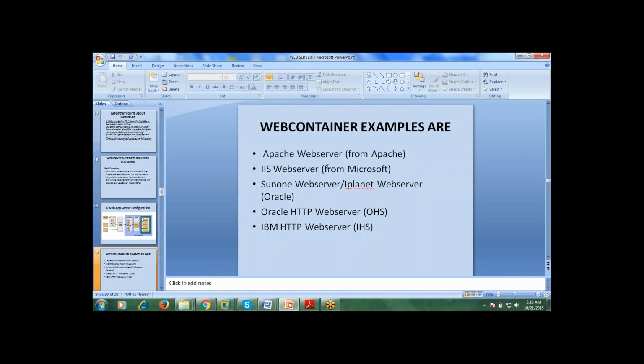Please go ahead. So most of the market is used by the Apache web server, you can take it as 80%. If you work for specific clients, like Oracle, generally they will use OHS, and even then they'll use Apache also. If you work for IBM, generally they'll use IHS. Instead of going with third-party web servers, they have their own web servers or web containers.